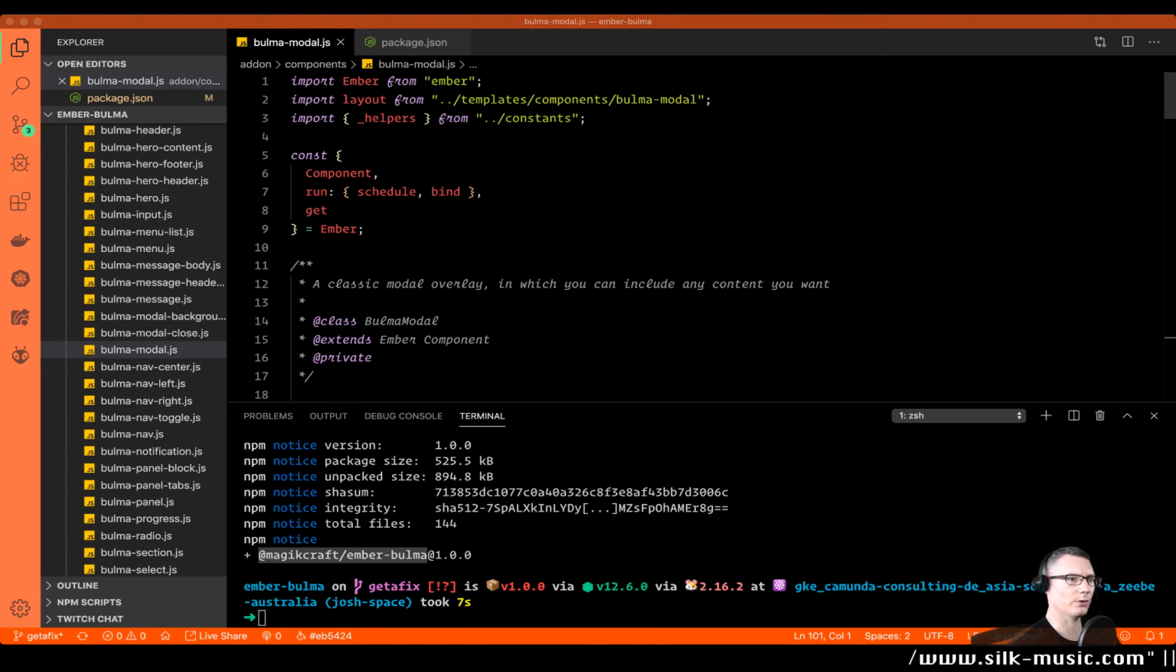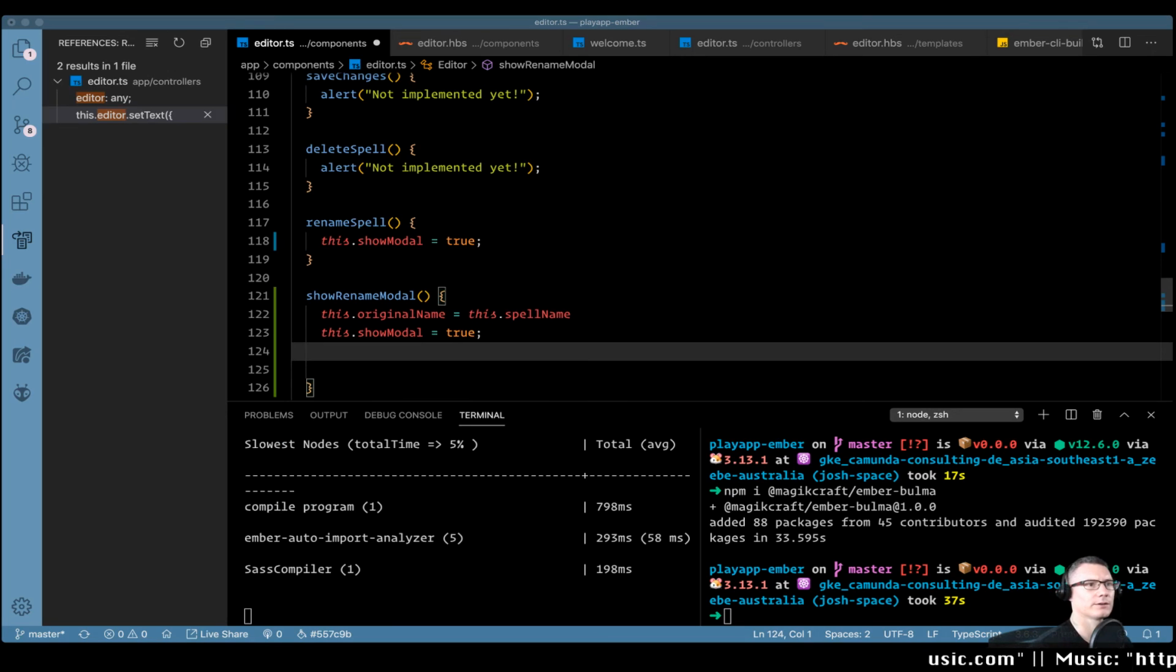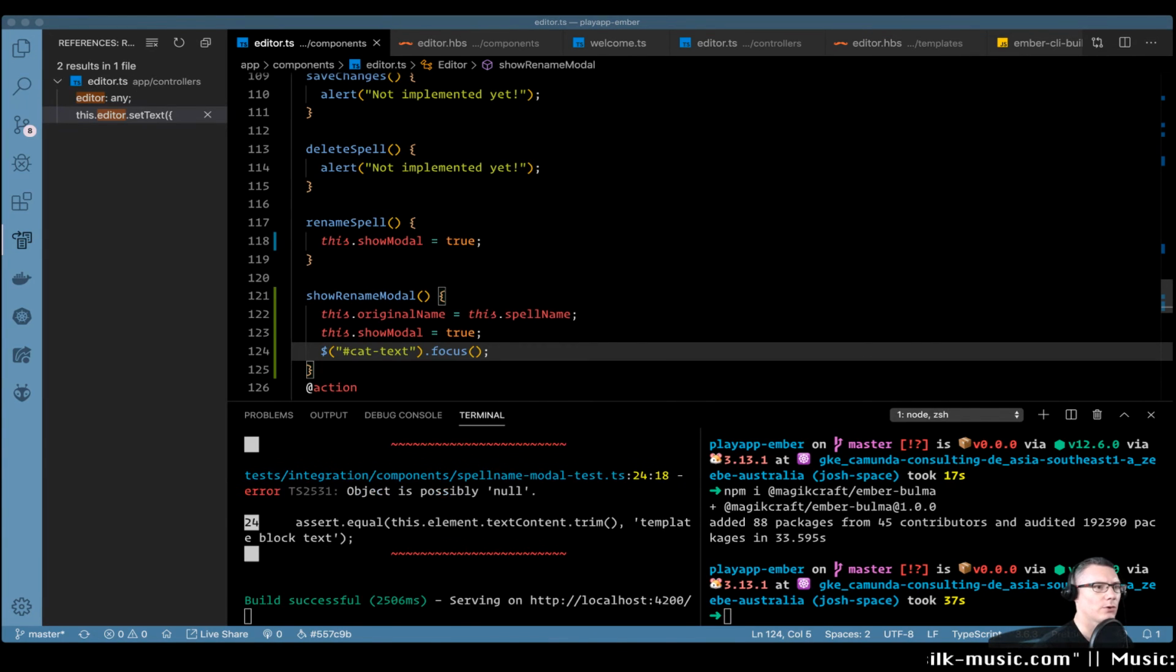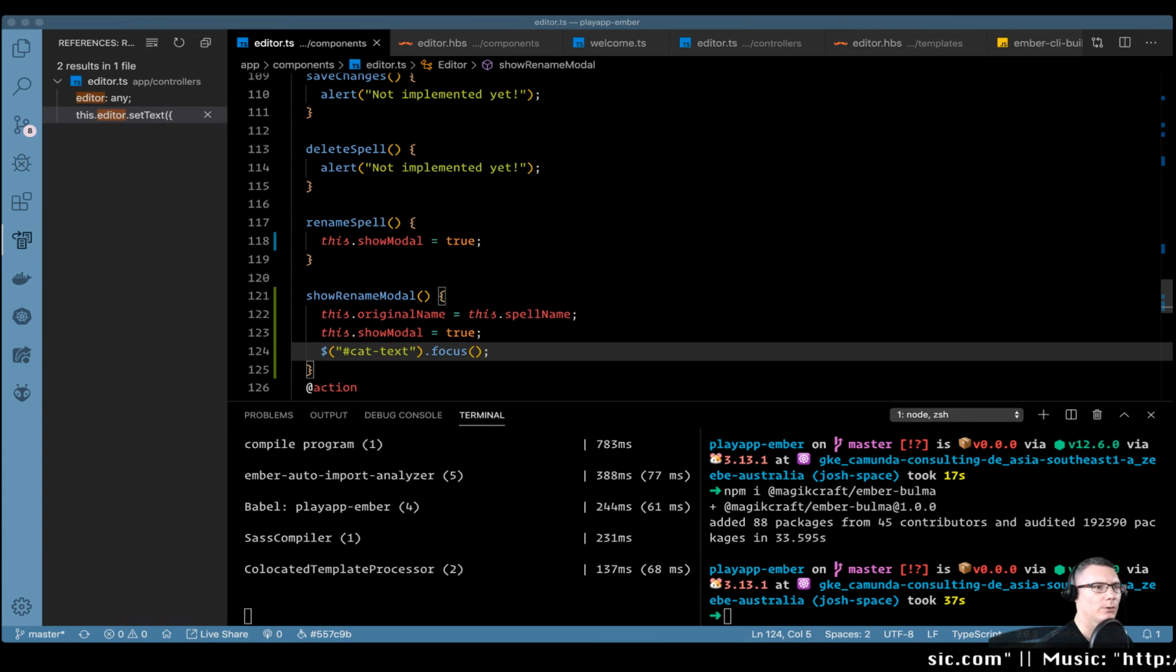Okay, so then we're going to show the modal, right? Copy this, paste it in here. And then we're going to use that side effect jQuery code. History. Stack Overflow. This. Copy. Paste. Okay, so it's not even this, it's just dollar, dude. Like that. Save that. It's not called cat text. It's called inspect element. What is your name?